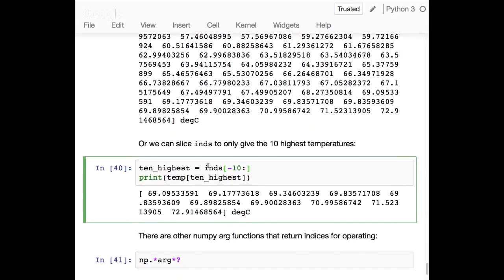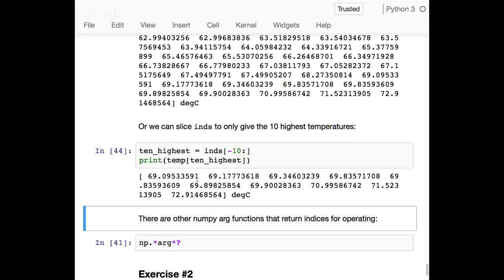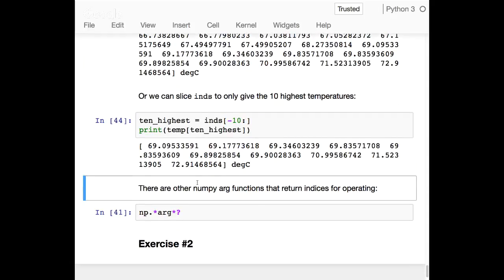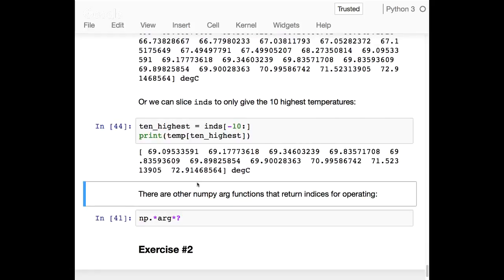Of course, we could also slice indices here. So this is putting everything together in one last hurrah. We could say ins -10 colon. So start 10 items from the back, go to the end, take those indices, and then pass it to temp to get the 10 highest temperatures. That's how that generally goes.